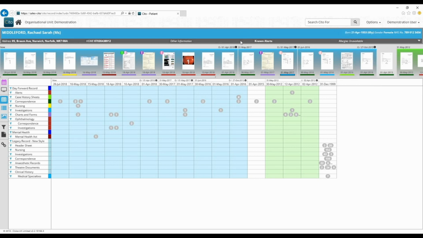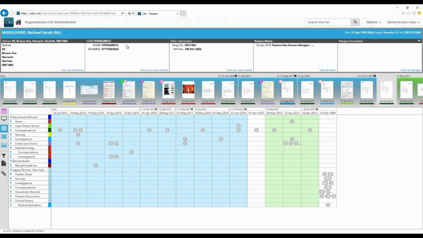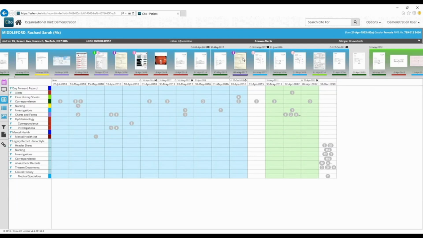Next, we have our ISB compliant patient banner, which allows us to see all the key information and metadata that we hold around that patient. This could include address information, contact information, other information such as primary and secondary identifiers, as well as upcoming appointments, and any known alerts or allergies.